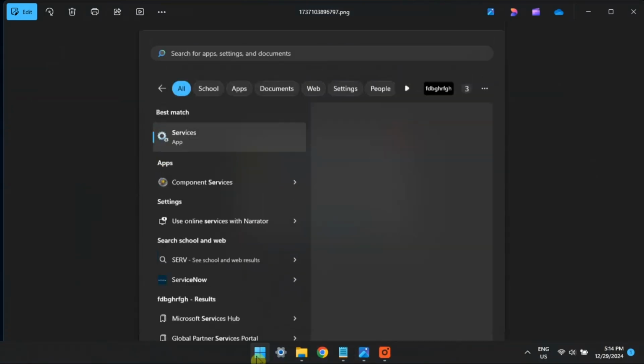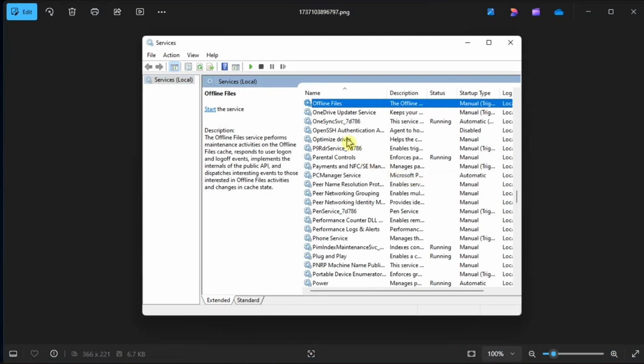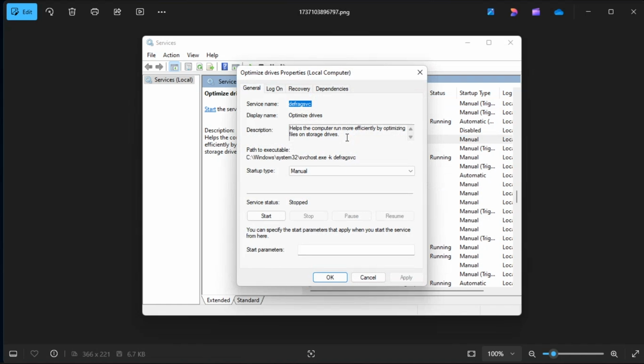Now, you just have to open Services, scroll down to Optimize Drive Service, double-click on it, click on the drop-down menu, set the startup type to manual, and make sure that the service status is running. Now, if it is not, click Start to run it.